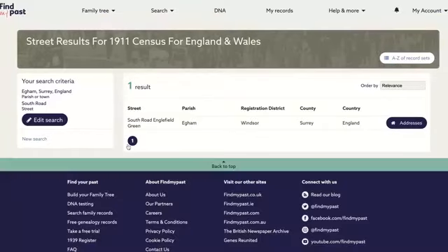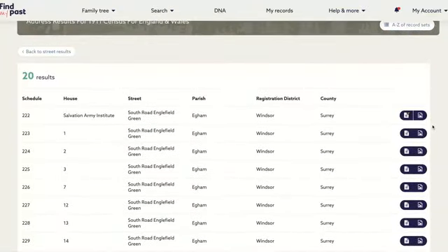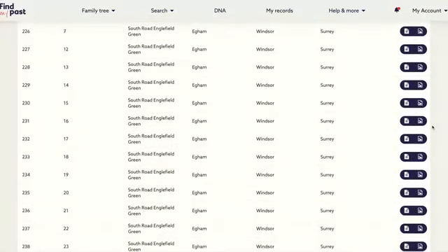And again, you don't have to use all the fields. You can just use a few, or even just one. So we've got South Road, Englefield Green, Egham, Windsor, Surrey. And if we click on addresses, we can see all of the addresses that are listed. I think my mouse doesn't like me today. Okay. And here are the addresses.